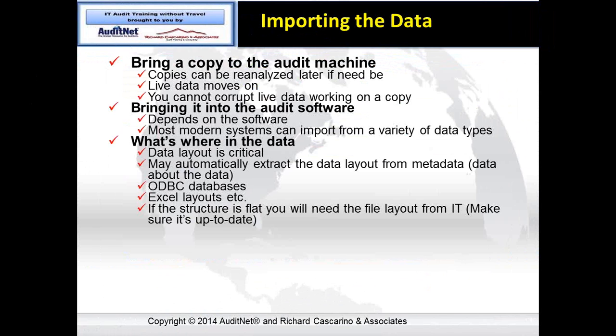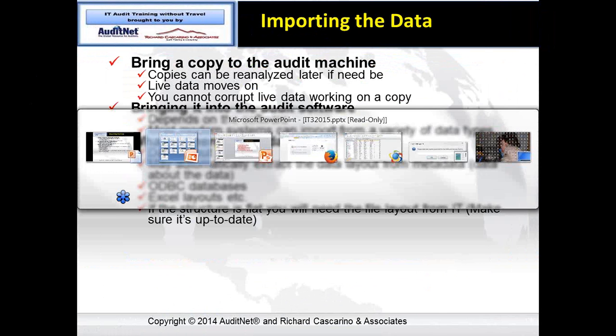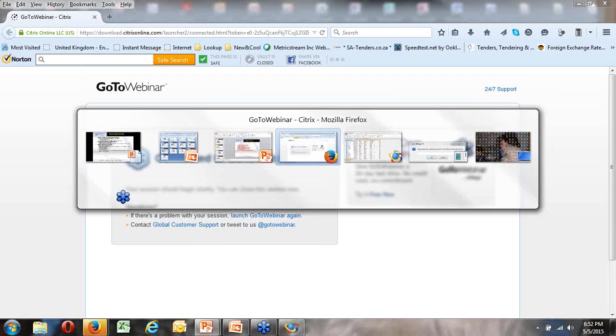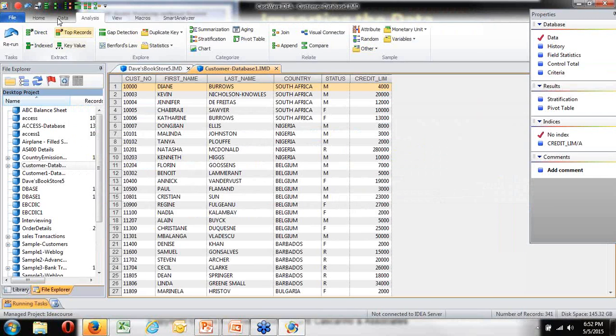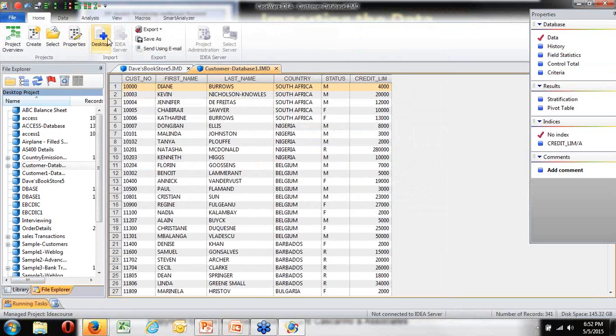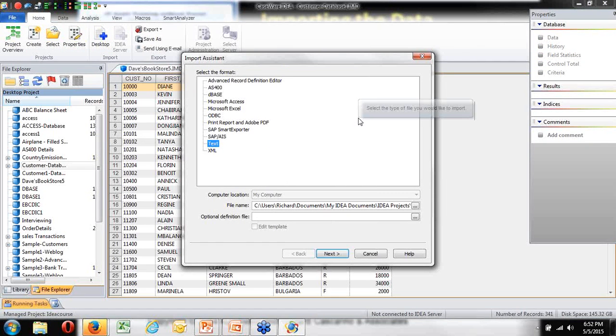So you bring it into the audit software. It depends on the software you're using. Most of the modern systems can import from a variety of data types. And again, if I jump back into my IDEA, and I can go and look at bringing in data, you can see within my import facility, I can bring in from AS400s or iSeries. I can bring in from dBase, from Microsoft Access, from Excel, from ODBC. Now, we talked about ODBC when we talked about databases.